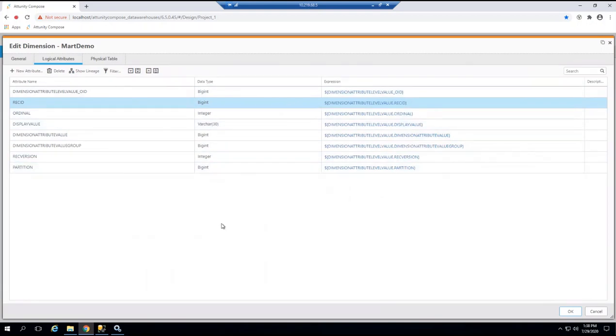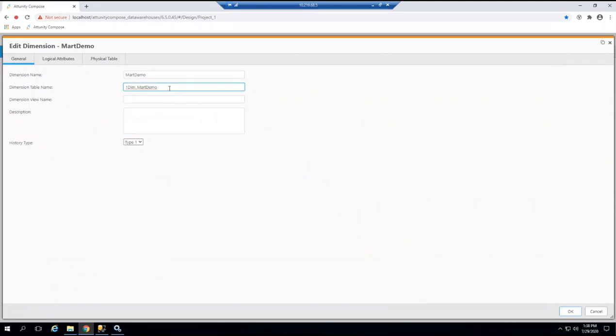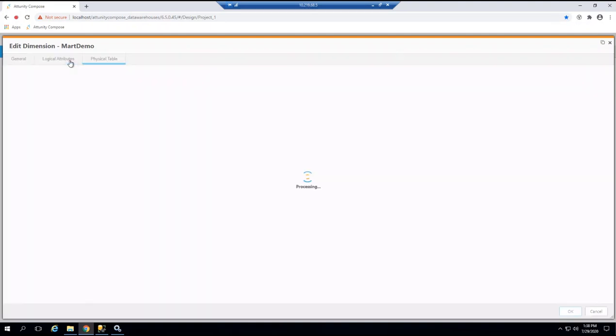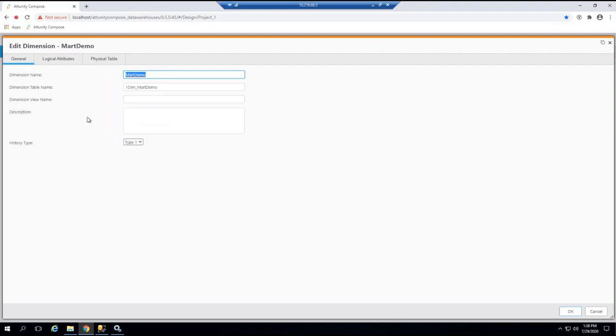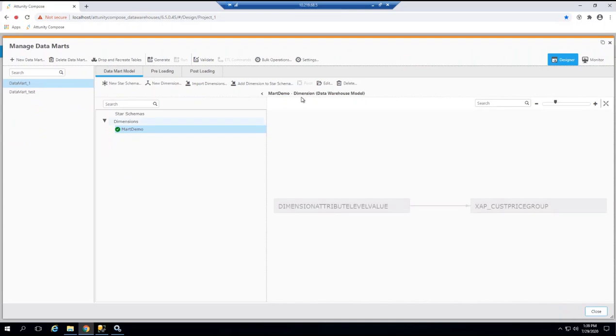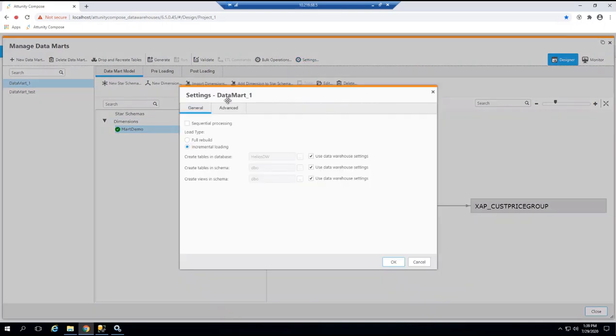Also here you can see in the database the actual table it creates. This is the data mart demo, the dimension name, but the actual table name is this one. There is an option to change any name here. And there is one more option I'll show: here, settings, advanced.